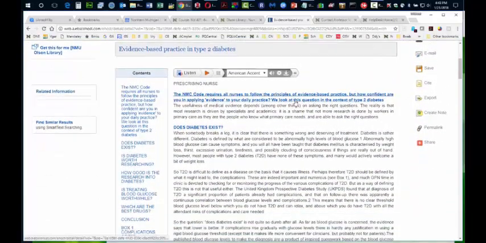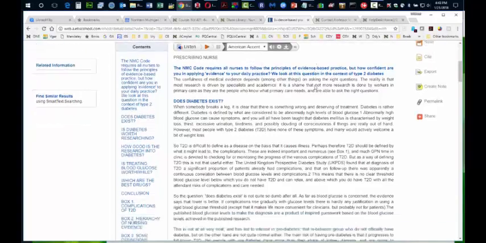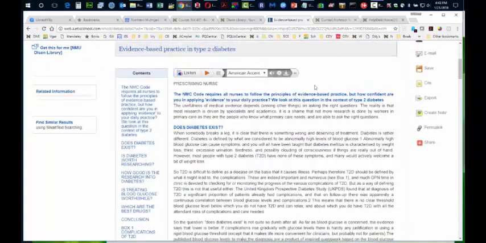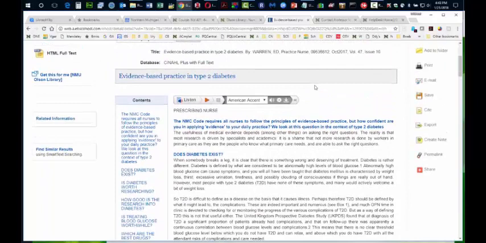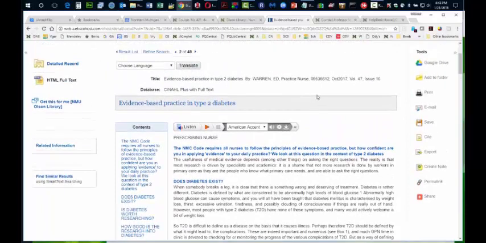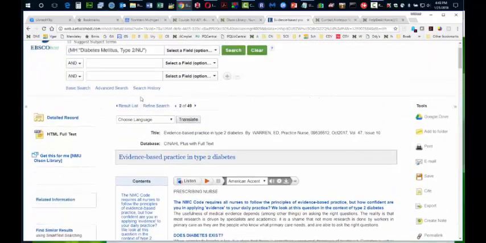From here, you can do a number of things. You can even listen to the article. It'll read to you. Like I said, this isn't available in PDF. It's only available in HTML. So you can print from here. You can also email it to yourself, a number of different options. To go back to the list, click on Results List.